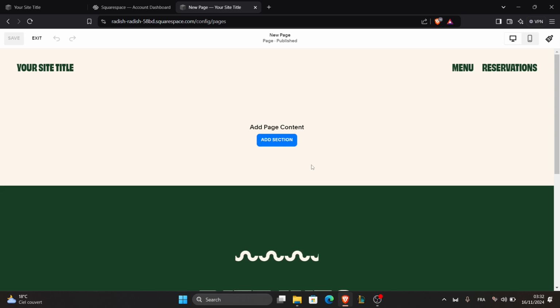Keep the design minimalistic and focus on the main action you want visitors to take, like signing up for a newsletter or purchasing a product.